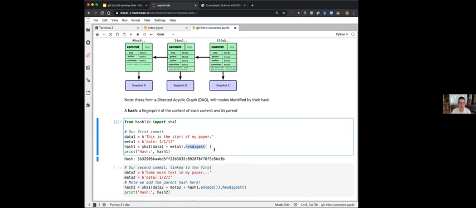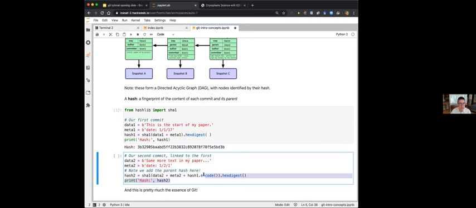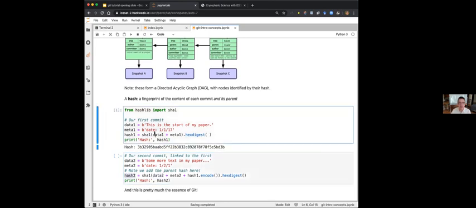That's accessed by calling the hex digest method. And if we print that, we'll see this is the hash of the parent. Now, when we do new work on a different day, we have more text added to the paper. And this is the Git trick: the very first hash is unique and special in that it has no parent. This is called the root node of the graph.